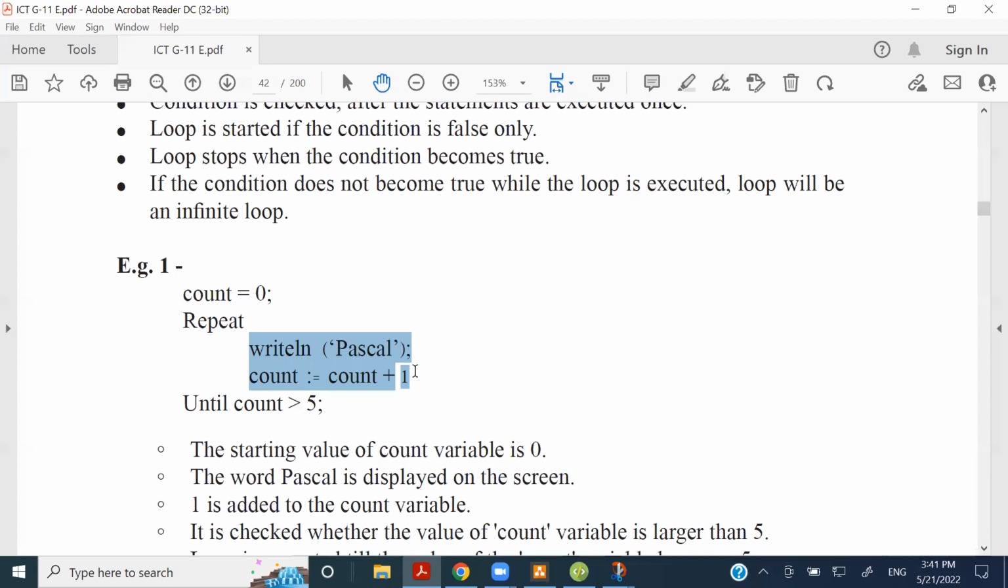While works until the condition becomes false. Repeat until works until the condition becomes true. Right? The iteration part. Other than that, both are doing the iteration, and the other difference is that in the while do, we find the condition at the top of the structure. Here, we are finding the condition at the end of the structure, right?